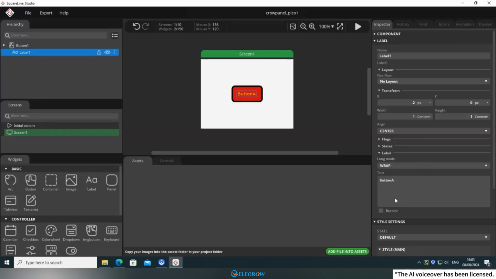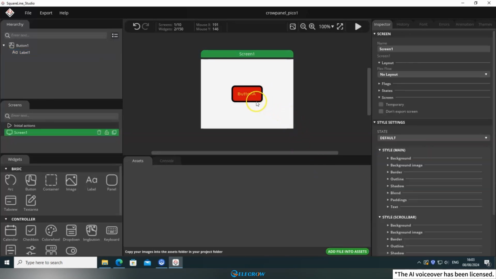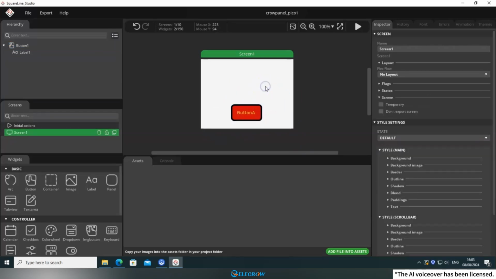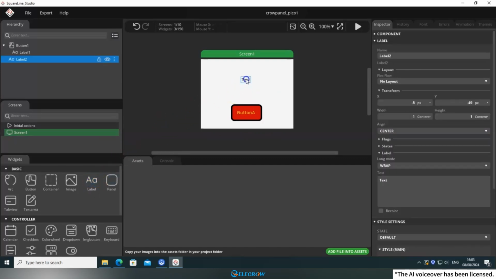Next, we can modify the text content here. Also, when I drag the button, the label will move along with the button. Now, if I add another label and don't make it a child widget of the button, it won't be affected by the button's properties. I'll change its content to Hello Elecrow.